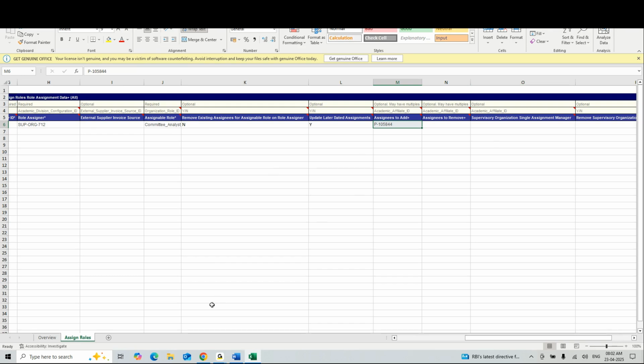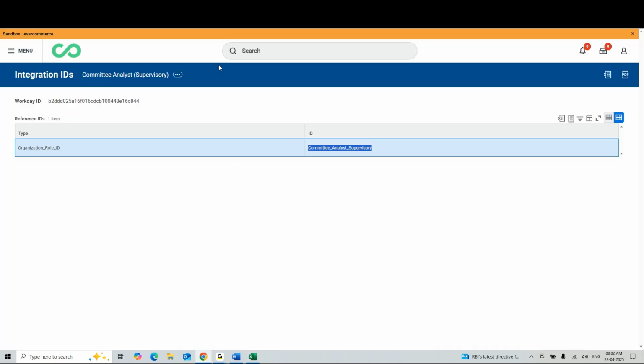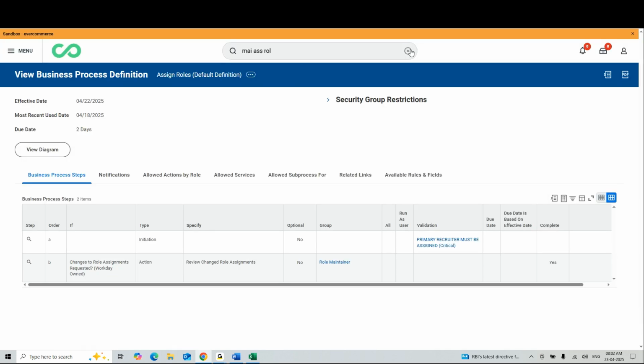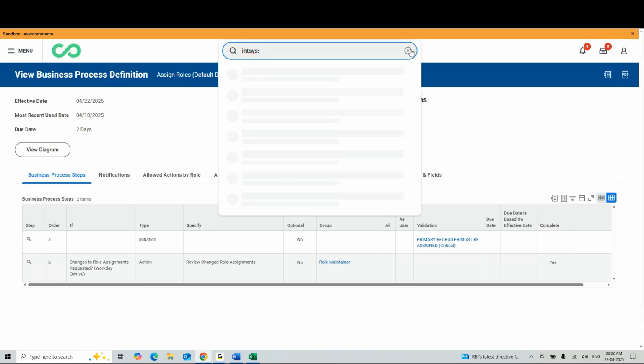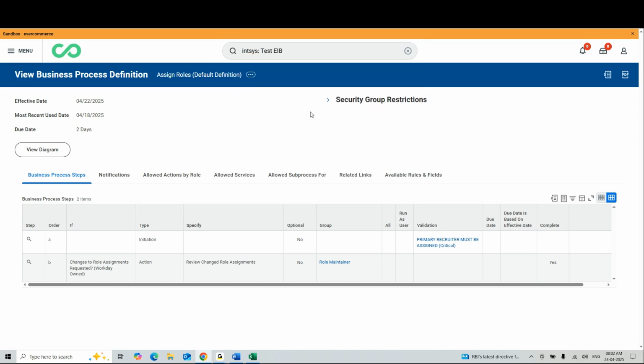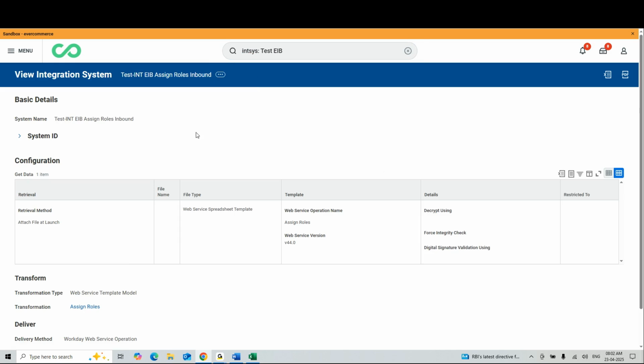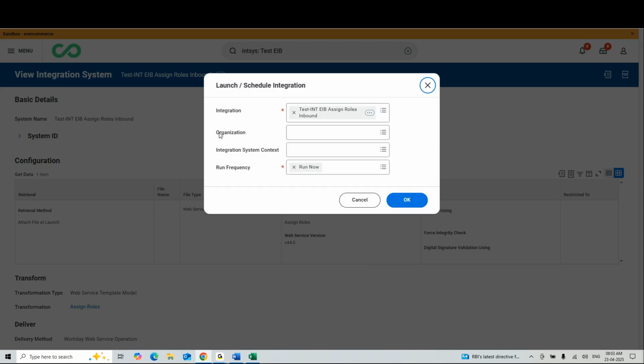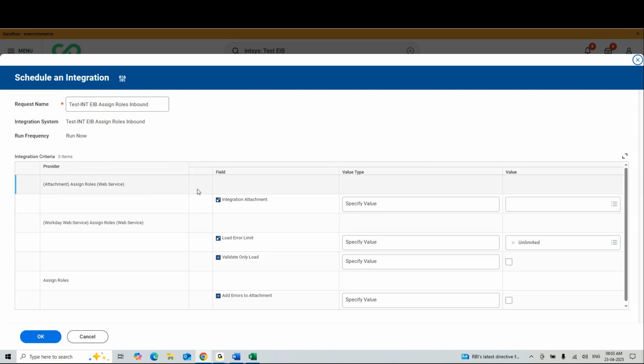So let's attach this sheet to the integration, and we will validate this sheet. Okay, so go to the integration. Let's open here. Go to the integration, test EIB, assign roles. Okay, so open integration, launch and schedule. Here click on OK. So here we have these launch parameters.